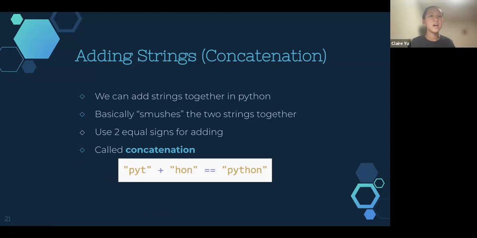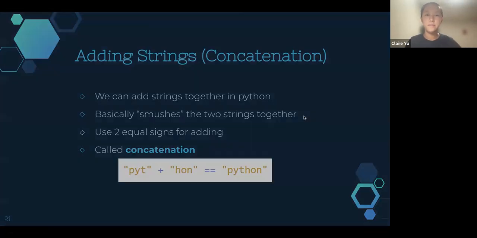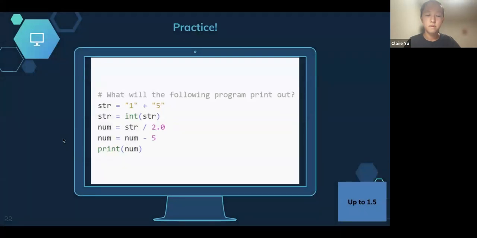We'll have an optional homework practice to review all of what we learned today, so don't worry about that. So we use two equal signs for concatenation instead of 1 equal sign. So here's another quick practice. What will the following program print out? Str or string is just a variable name, by the way. And we use this plus symbol to add the 2 strings together.